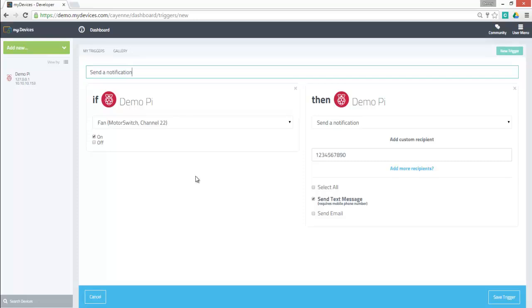So what this trigger is saying is if my demo Pi turns the fan on, then send a notification to the following number. I'll go ahead and save that.